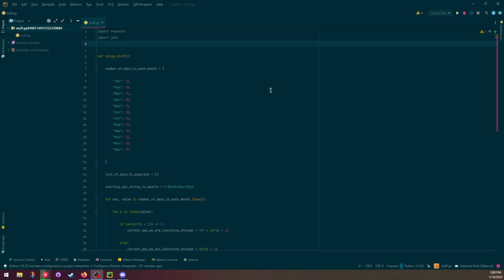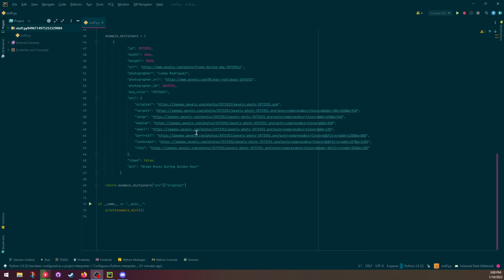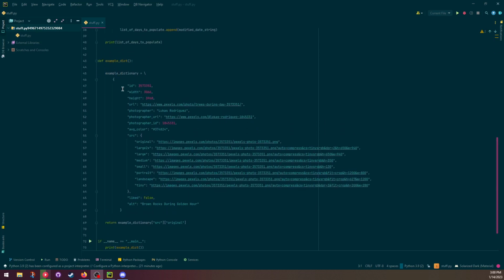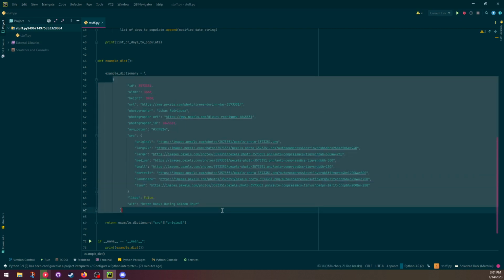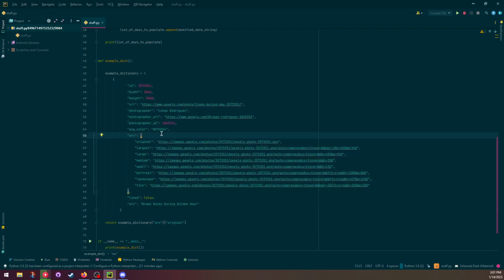So basically, a Python dictionary is an object that kind of looks like this. Now, you can ignore the slash here. This is just to get it on a different line. The object here is showing you how to get the data that you need. So this is basically a JSON object that represents a photo from Pexels' API.